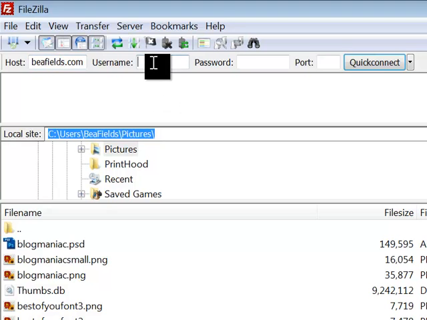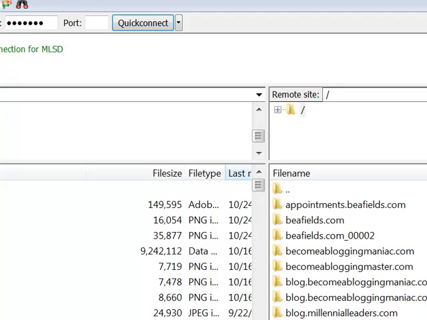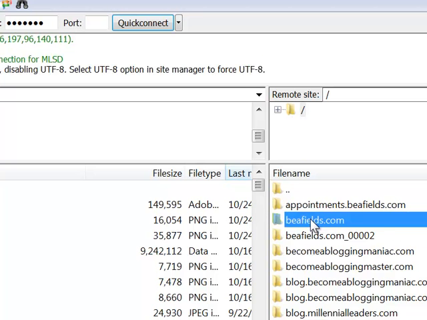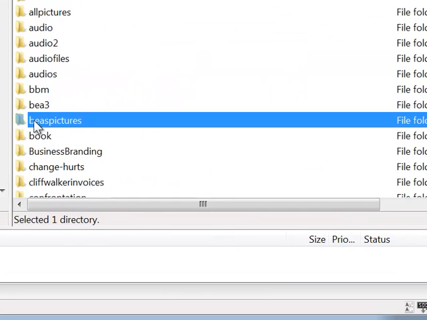My host name is bfields.com. My username is 5star, and then I won't tell you my password because it is secret, but you will have your own password. And once those 3 blanks are filled, you can then connect over on the right to your website. So on the left, you will see my desktop. I'm actually showing you my pictures folder. And on the right, we have all of my websites that are under the bfields sites, or the bfields main site. So I'm going to open bfields.com, and I'm going to open the folder called B's Pictures.